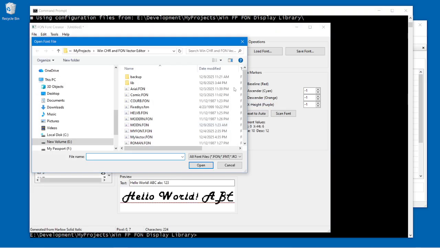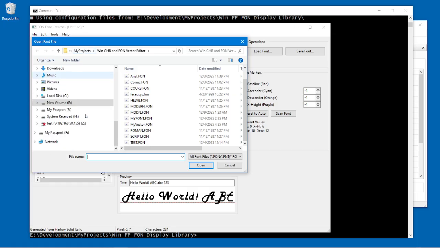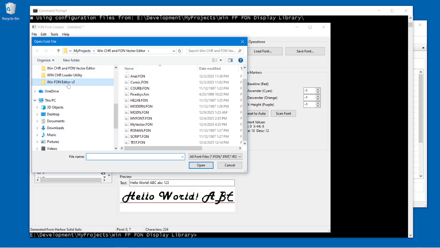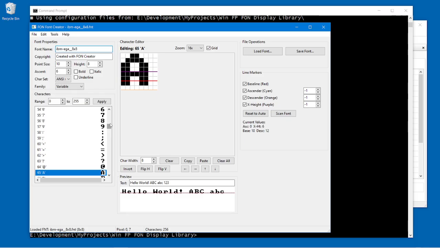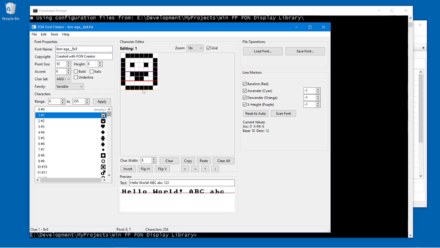So if we look here, let's just go into the folder I copied that font to. Here we go. This is it right here, this IBM EGA 8 by 8 font. If we select that, we can see that it loads just fine. And you know what we can do with this? We can save this as a FON font as well, and we could use this in Free Pascal also.